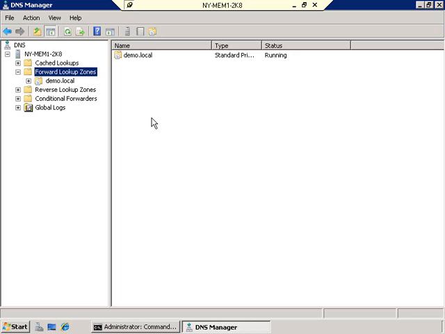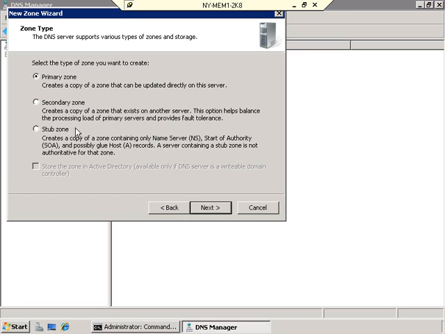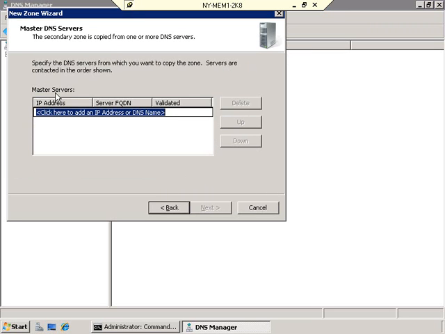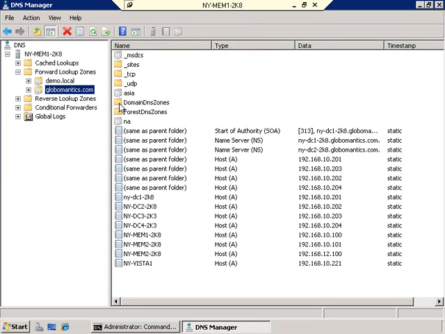To save time, I just went ahead and deleted the zone, and let's go ahead and create it now that zone transfers are allowed. So I'm going to click on Next, Secondary Zone, globalmantics.com, put in the IP address of New York DC1, and finish. And this time you will notice it loaded just fine. Okay, so now I am a secondary zone DNS server for the globalmantics.com zone, and I have all the records just like we do over on New York DC1.